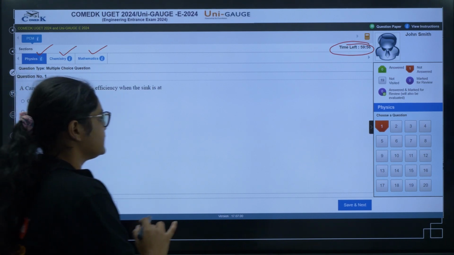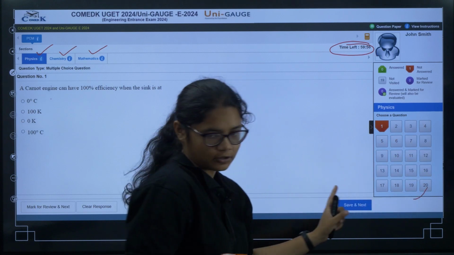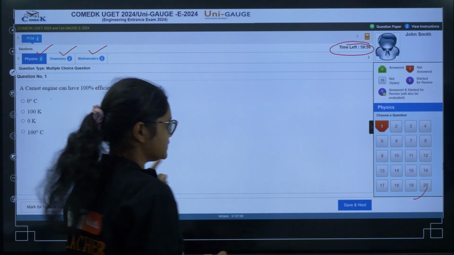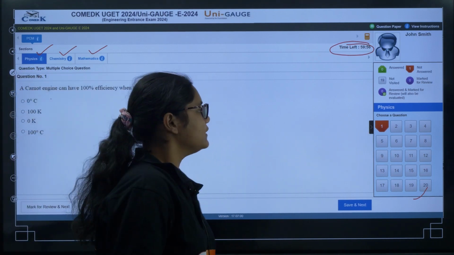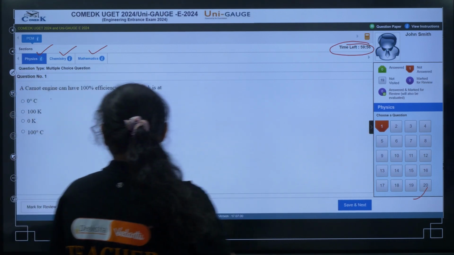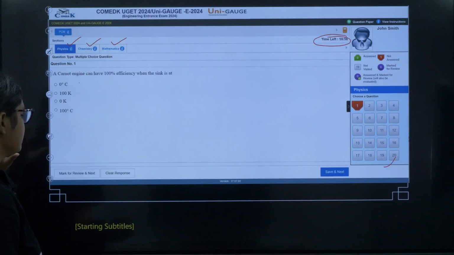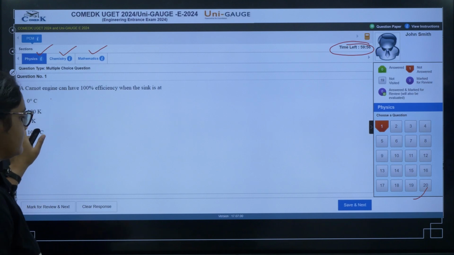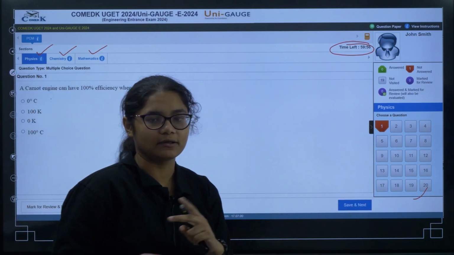Now here are the question numbers. All the question numbers are shown here. Suppose you are on question number 1. If you have not attempted question number 1 yet, it will be in red color. Once you have attempted it, suppose for example the answer is 100 Kelvin, you have to select it here. Click on this 100 Kelvin, and then go for save and next. Then you will be directed to question number 2.